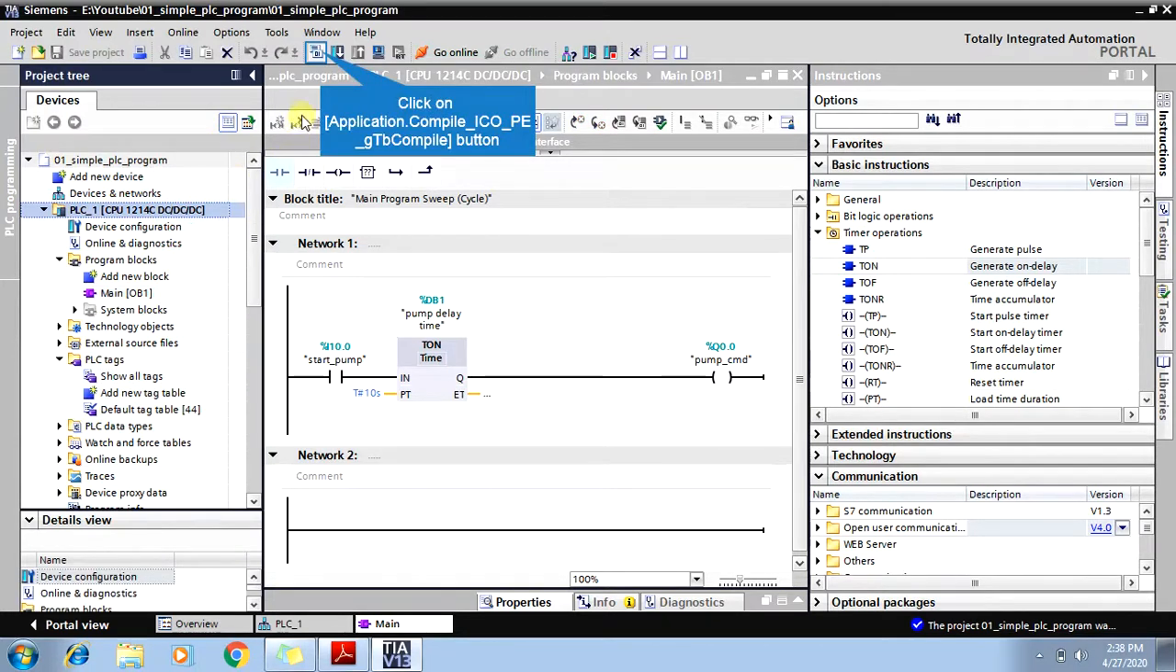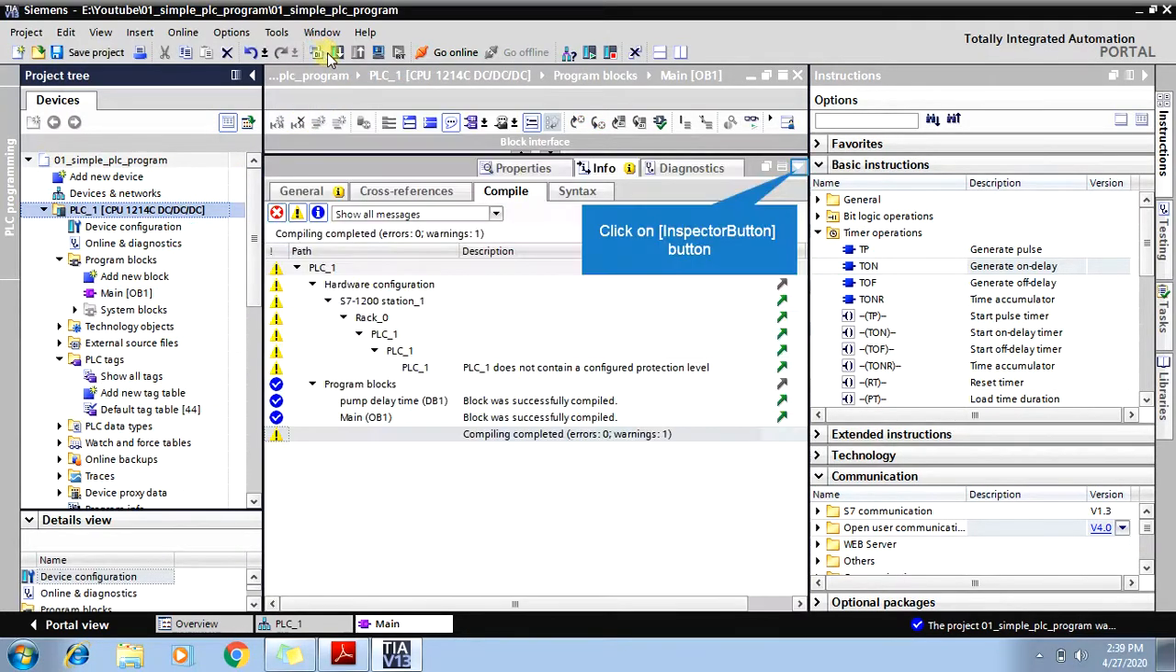Click here, say compile. Compile will enable you to know what are the errors in your program. If something is missing, if something is used wrong, you can find out. So it is always better to compile. If you are not going to compile, then when you are going to download, the software is surely going to compile the logic first and then only download. Then see, I will just show you how to download, because we are not online with the PLC.